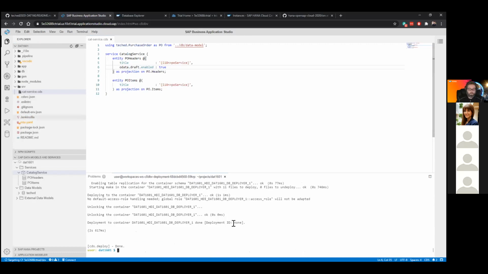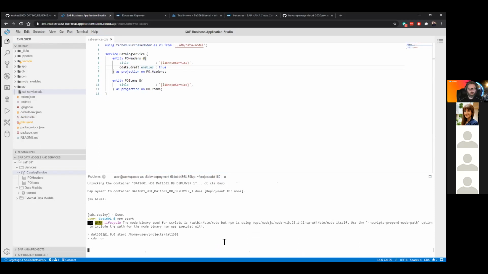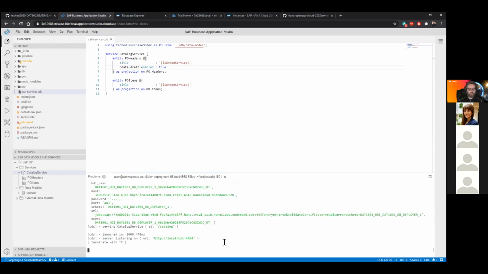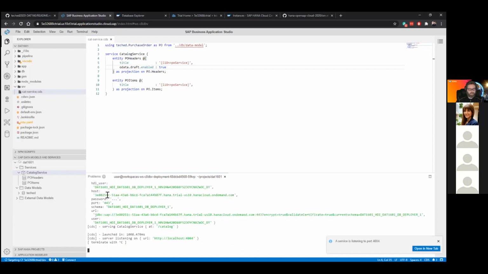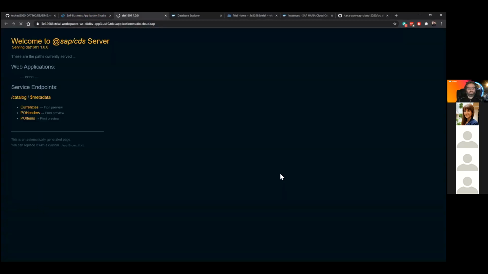All right, we're ready to test our OData service. So I can just do an npm start, and that's going to do our CDS run. It is connecting to the database. It uses that same configuration that was created when we do a deploy to also know how to connect to the database at runtime. And then it's listening on localhost. But one of the nice things about the Business Application Studio is if I want to test that, I can just say open a new tab.